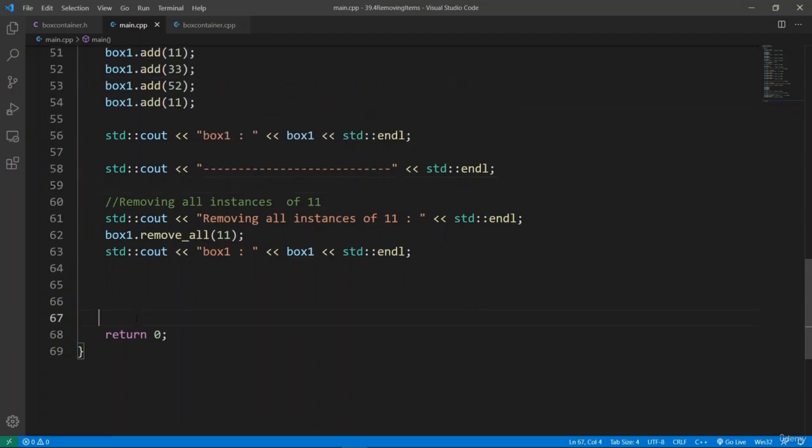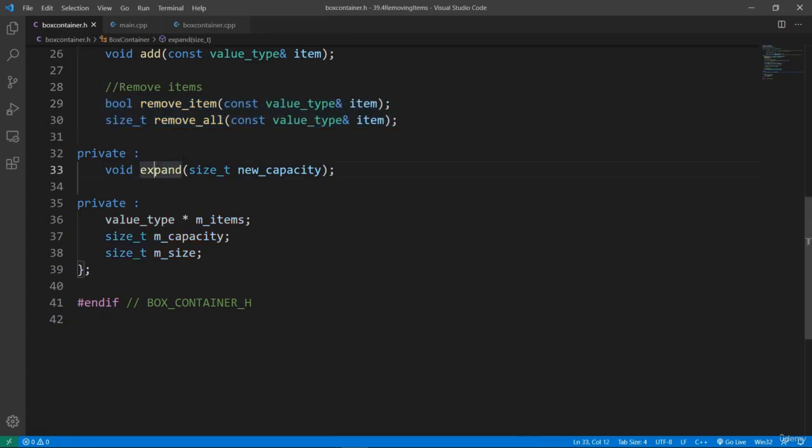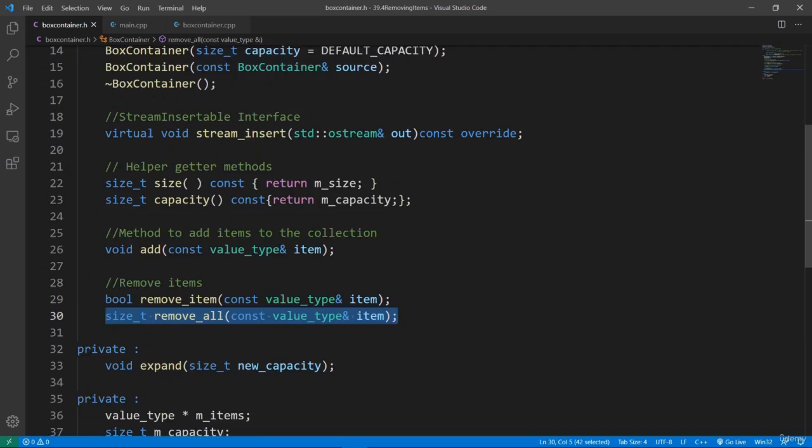This is all I had to share in this lecture, showing you how we can do our remove item methods. We have 2 versions, and we have one to remove a single item, and we have another one that removes multiple instances of a same value, and this is working just right. We are going to stop here in this lecture.